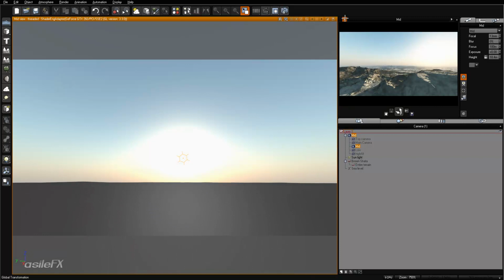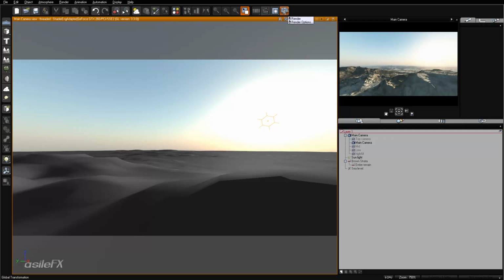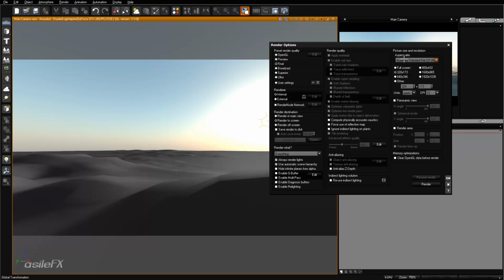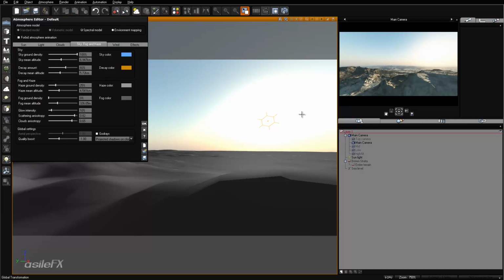So let's go over to the main camera. I also went ahead and changed the render size to Academy Standard Flat to open it up a little bit more. You can see a bit more of the scene. And what we're going to do now is start customizing the sky. Go ahead and press F4 on the keyboard to open the atmosphere editor.